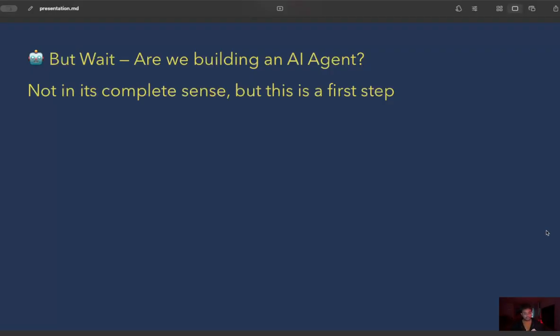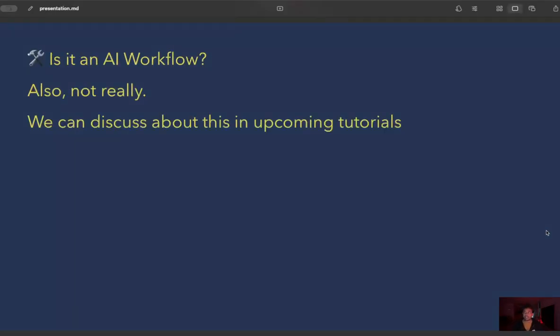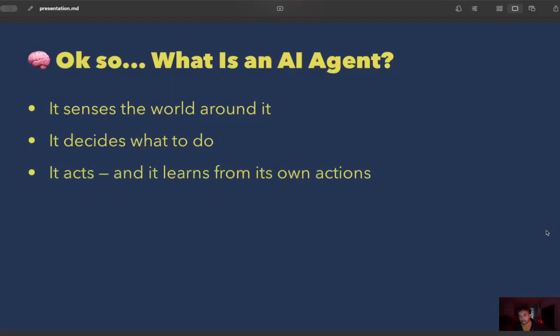And if you're familiar with the term AI agent already, now, are we going to build an AI agent on day one? Not in its complete sense, but this is definitely the first step. And the purpose of this video is basically to set you up into the space of AI ecosystem. Is this an AI workflow? Again, if you're familiar with that term already, the app that we are going to set up is not exactly an AI workflow. And we can discuss all these details in the upcoming tutorials.